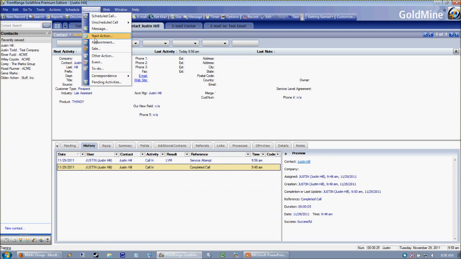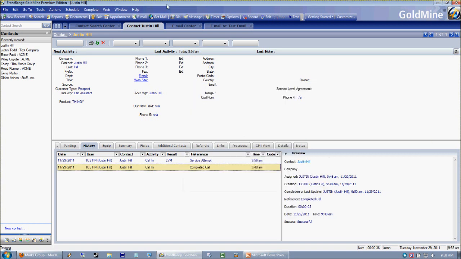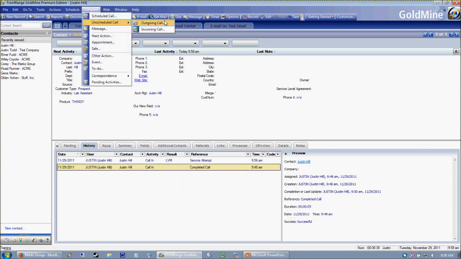So my results for next actions are different than my results. See, those are actually my billing results that I use for the Marks group. Those are going to be different than my results for my appointments.